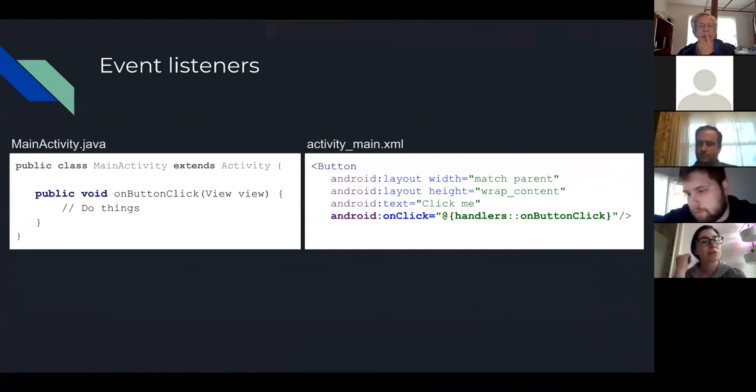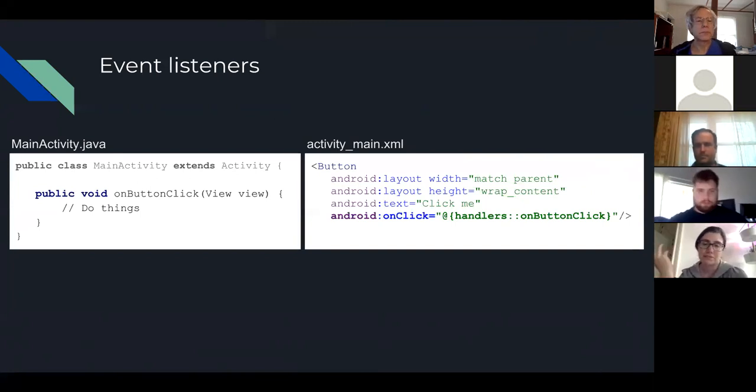Well, if you would have a normal onClick, your button would have an ID, and you would find the button, and then you would set an onClick listener. And you always have to write the onClick method anyways, right? Because you have to say what to do. So yeah, I don't see. And when you look at the activity or the fragment, it's very hard to understand that this element has an event registered to it. That's why I don't like it.